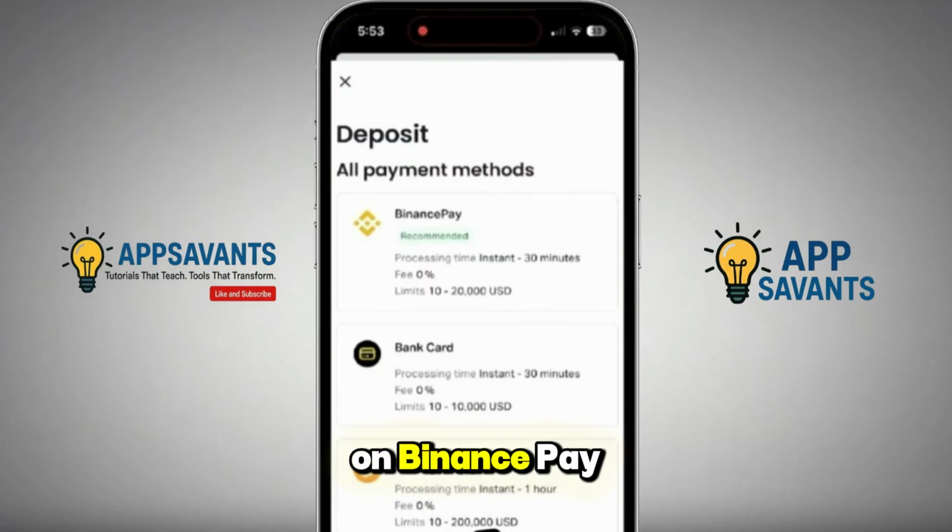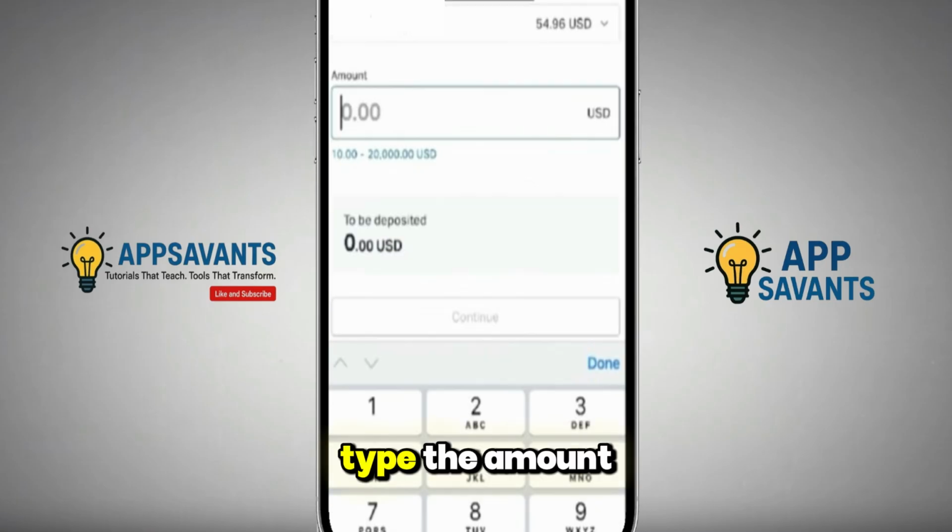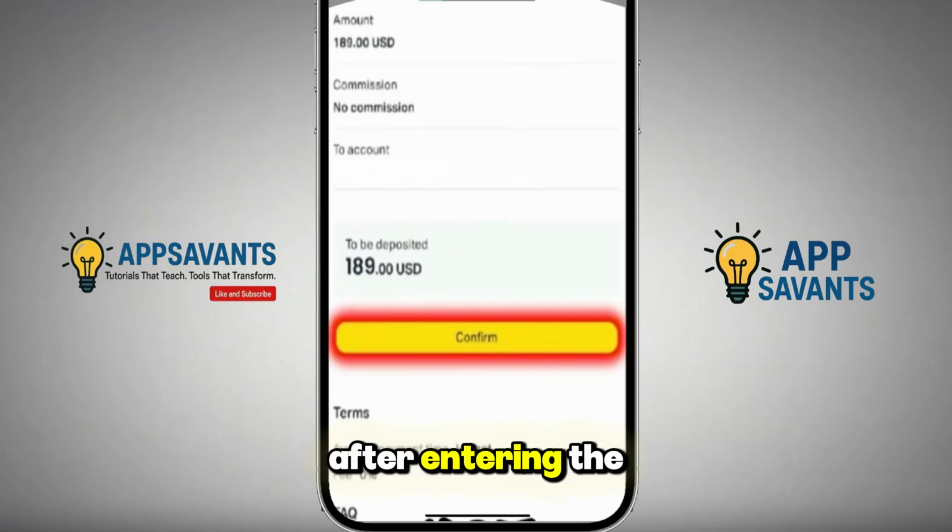Once you tap on Binance Pay, you'll need to enter the amount you want to deposit. Type the amount into the field and then tap Continue. After entering the amount, the app will show you a confirmation screen. Double-check the amount to make sure everything is correct, and then tap the Confirm button.